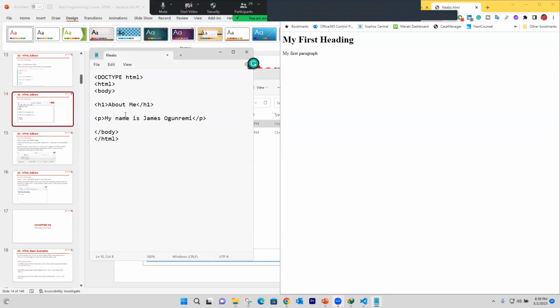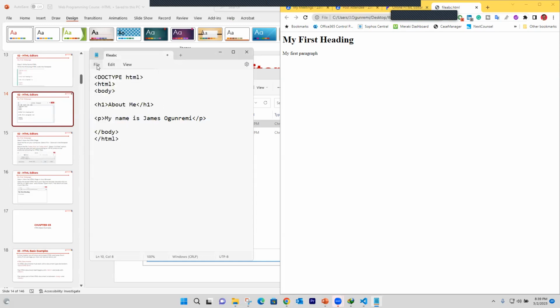So I have made some changes here. I have to save the changes I've made by clicking on File. I don't need to go to Save As again because I'm not changing the name of the file. I'll just say Save, or I press Ctrl S.